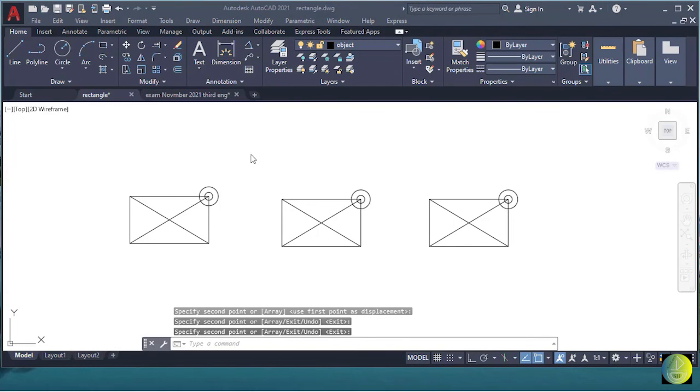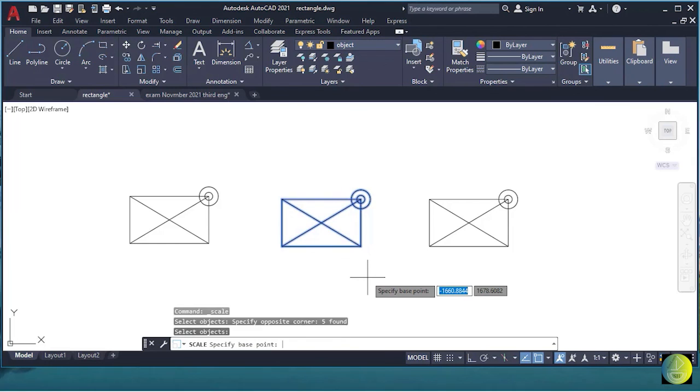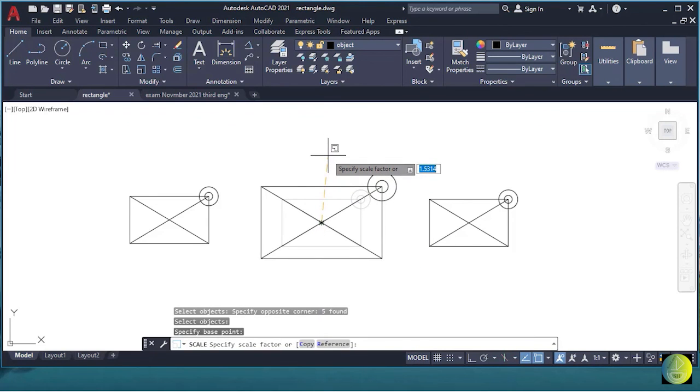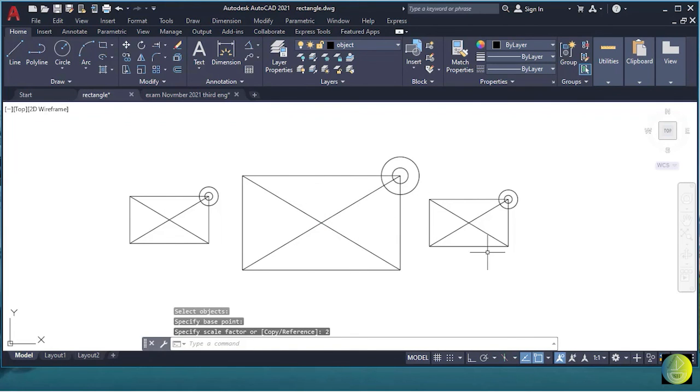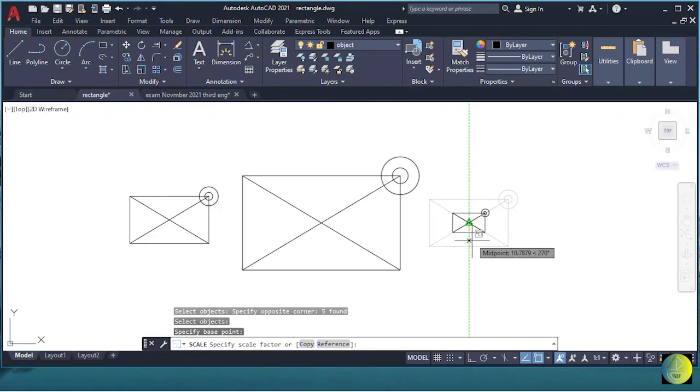How to make a scale? You select this scale. Select object. Enter. Base point. And now here. Large, maybe 2. Scale equal to 2. Enter. So this. I want to make scale 0.5. Select scale and select object, base point, maybe 0.5.